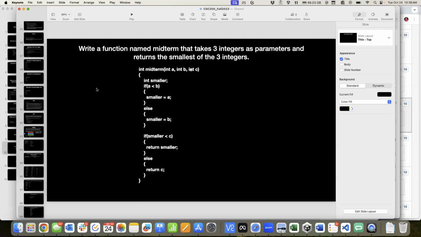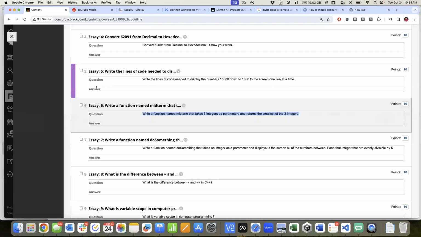There's several different kinds of approaches you could have taken with this to whittle it down, but ultimately this will return the number that is the smallest number out of those 3 numbers. All right, questions about that one? All right.